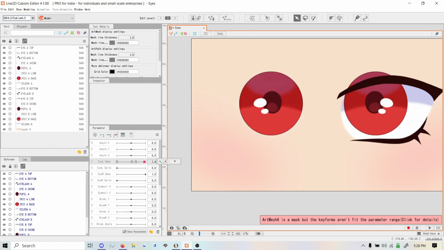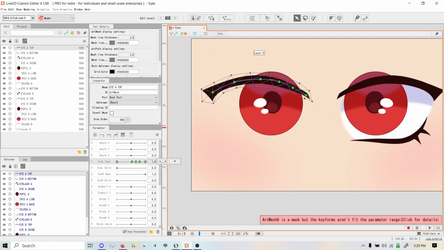Now, for what we're going to do with this little gap here. First, you're going to go to 1.2. You're going to place down a keyform. We'll start with the top of the eye again. And then you want to go all the way to 1.5. Once again, this gap will be left here intentionally. You will not move anything between these two keyforms. This will prevent your eyes from jittering.